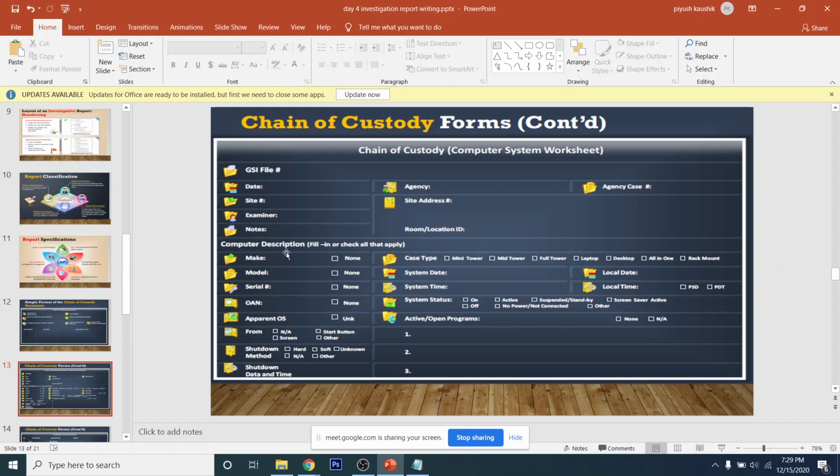So basically, this is the computer description. If you are seizing a computer or taking anything from a computer: year of make, model number, serial number, ON. What is ON? So basically, there are a lot of things. You have to just fill in the maximum information that you can get out from these devices. What is the OS that it is running on? These are the conditions or situations in which you can find a computer.